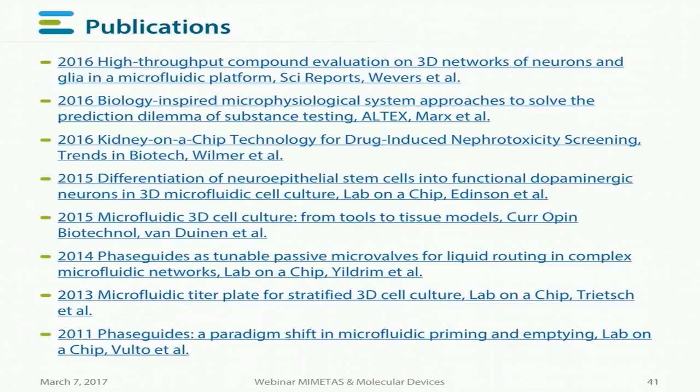So this is a list of some of the publications on OrganoPlate-based models. You can have a look at them in your own time, or you can visit mimetas.com where they're also listed.